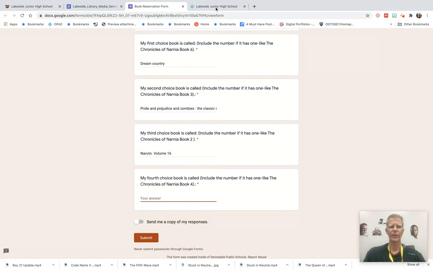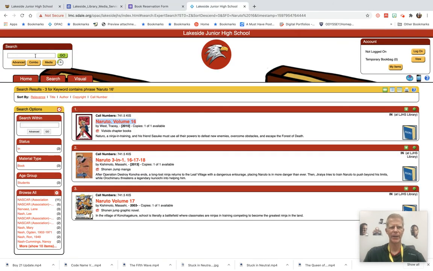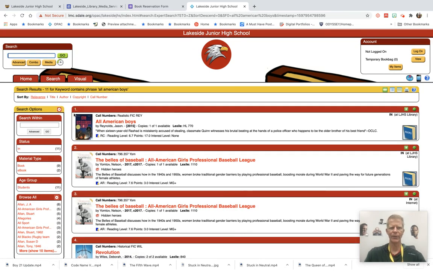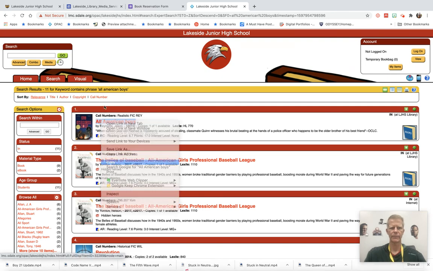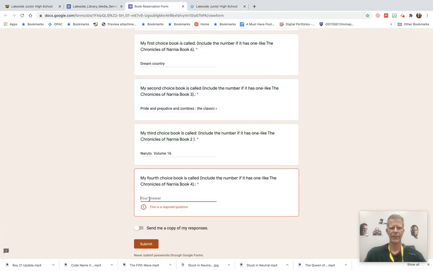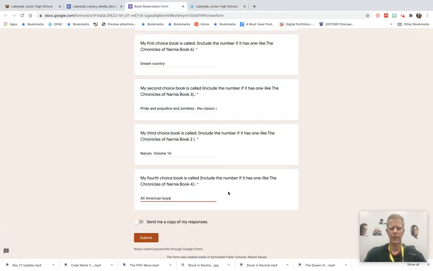And then I also heard about another book that I wanted to read, and it's called All American Boys. So I'm going to check and see if that one's in. Remember, we look at the far right side. And this book is also in. So I'll copy that title. And I'll paste that into my book reservation form.